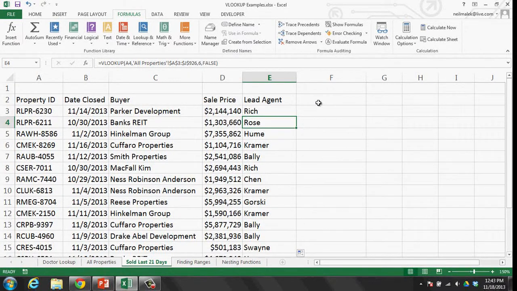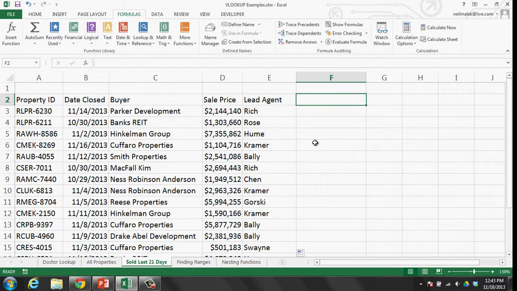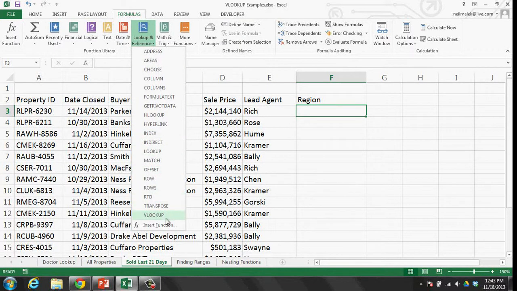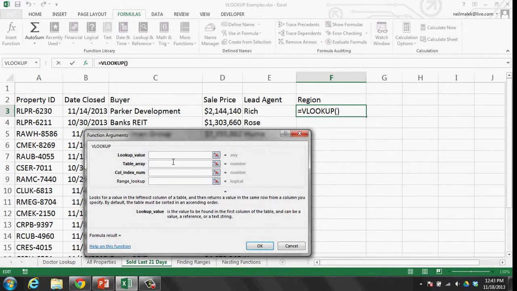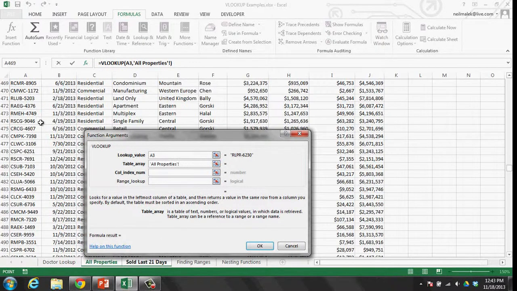And again, I'll repeat this. I might go over here and find the region where this property was sold. To do this, I'd go to the Lookup and Reference drop-down menu, go to VLOOKUP. I'd look up the value RLPR6230. I'd look for it in that big table over here.